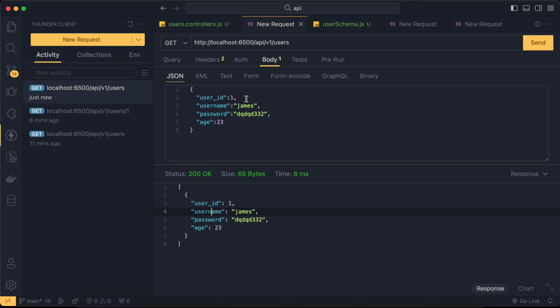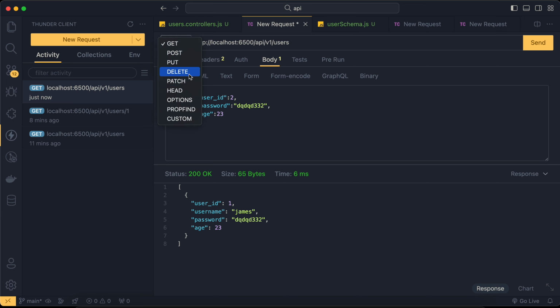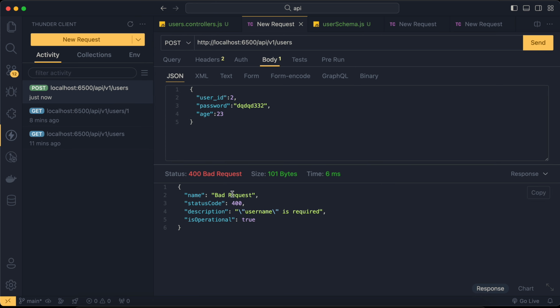And for the sake of showing you that everything works, let's say we don't pass the username. All right, and let's change this to user ID 2. If I send this request as post, you can see bad request, username is required. So let's say we actually provide the username, but this is a duplicate request. So conflict, credentials already taken, so everything seems to be working fine.